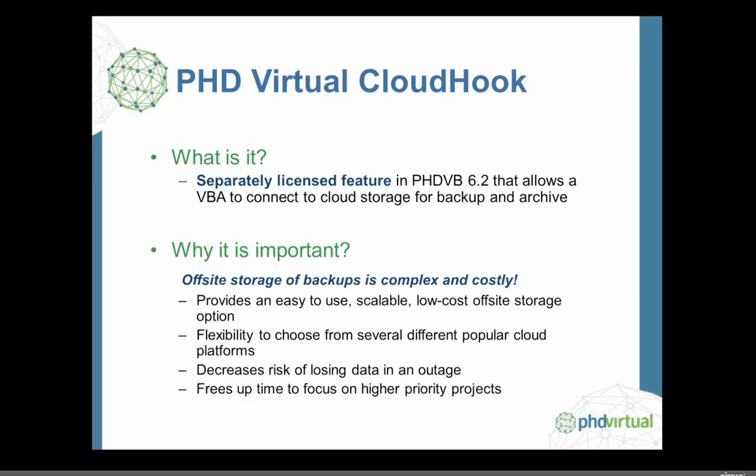So what is PHD Virtual's CloudHook offering? Now, CloudHook is a separately licensed feature within our virtual appliance. So it's an annual subscription. If you want to license this and go to the cloud, you can do this. Now, why is this important? Why should you use CloudHook with PHD Virtual?